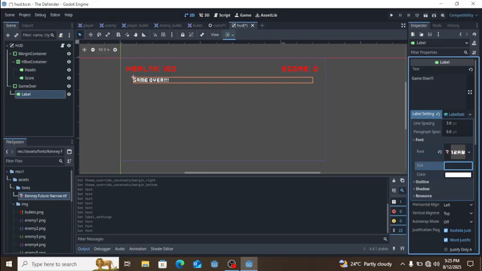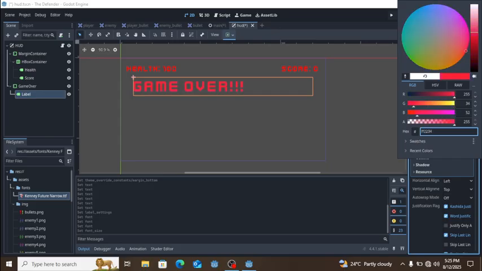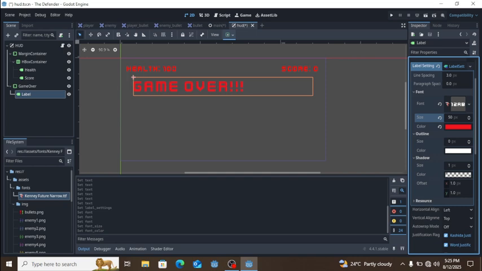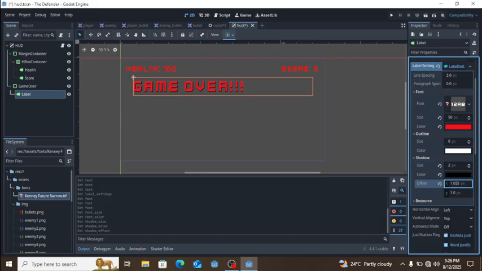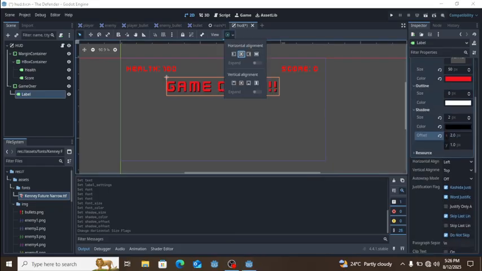Now let's change the size to maybe 50. We want to change the color to maybe this red. Okay, I think that's very okay. I'm not going to be adding any outline, but we can add the shadow. You can just change these things around to suit your needs. You don't have to follow exactly what I'm doing. I also want it to be centered.